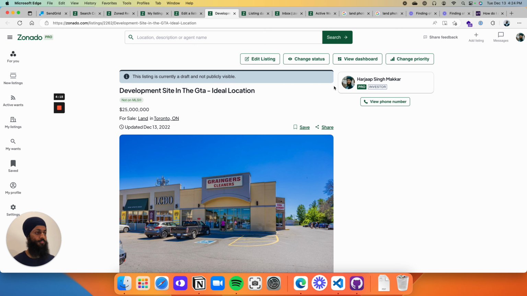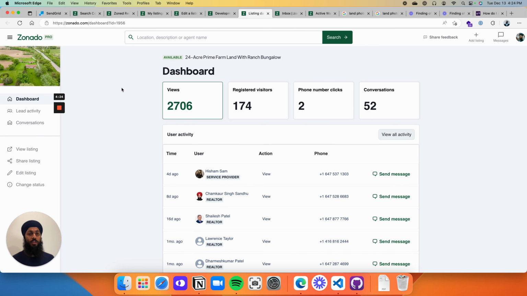Now, let's talk about the most important and the most powerful part of this whole thing, which is viewing the dashboard. So what I have here is a sample dashboard from one of the listings that was on Zonado a few months ago, and it's actually still racking up views. So it's hit just over 2,700 views, 170 visitors, a number of phone clicks and conversations.